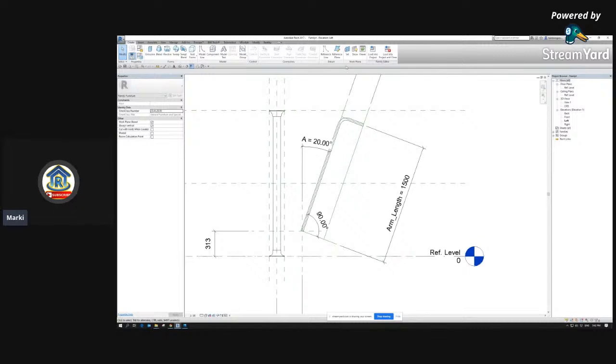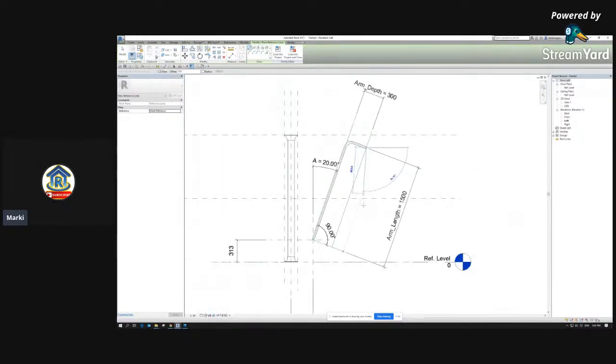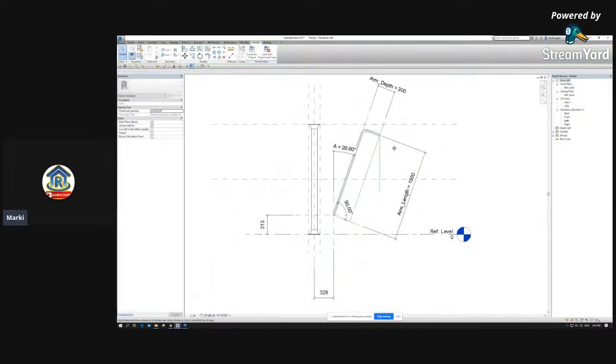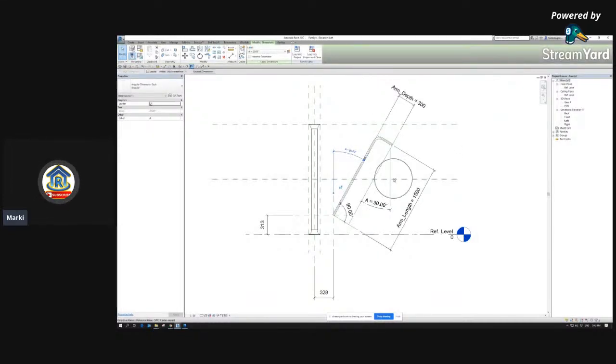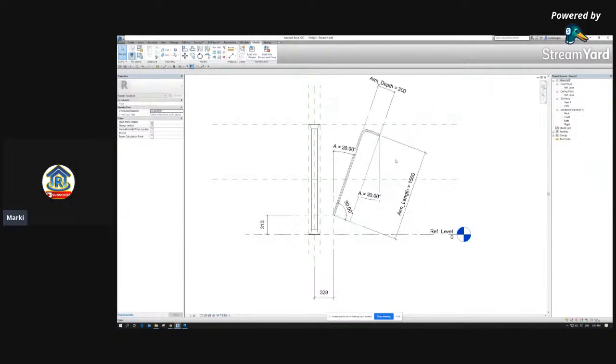So I'll create a reference line, creating a reference line from here through to here. Okay? Then we will put a parameter, an angular parameter, from here through to here. You know that this is A, this is equal to A as well. So from here, I can just simply click the A, 20 degrees. So when I change this to 30, this one will be 30. Oops, I forgot to lock.